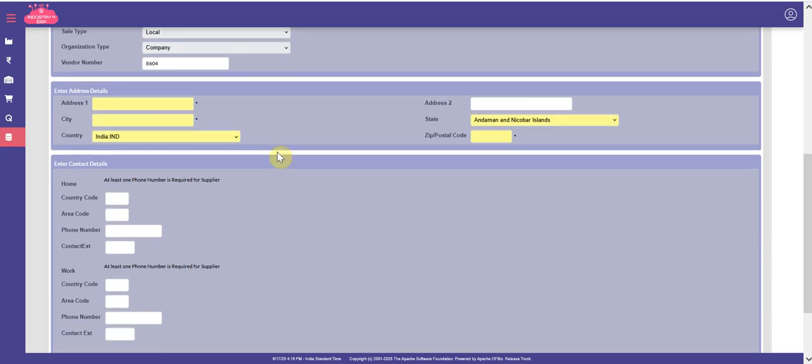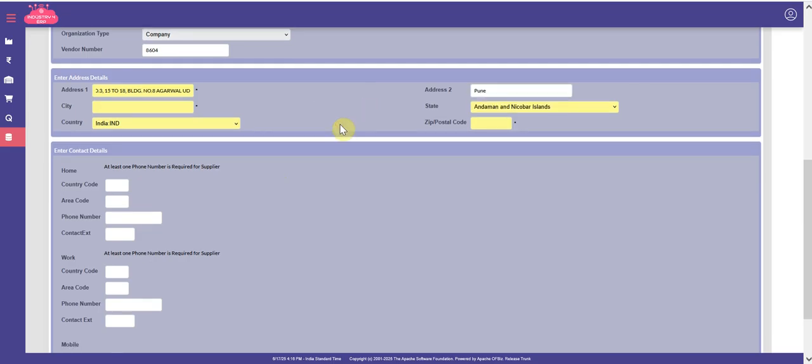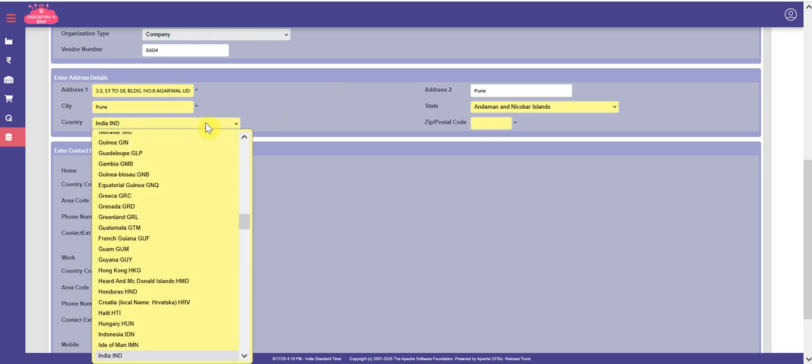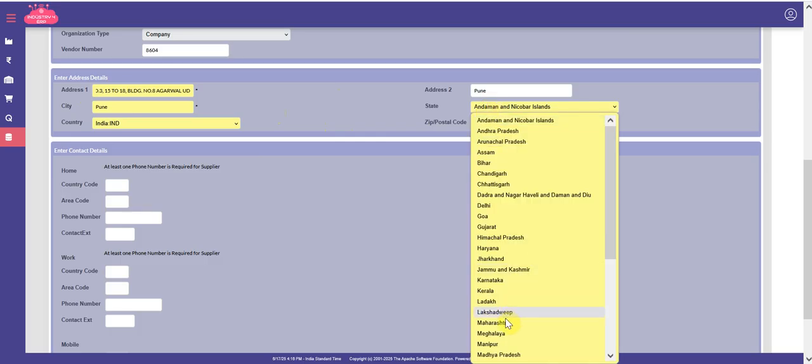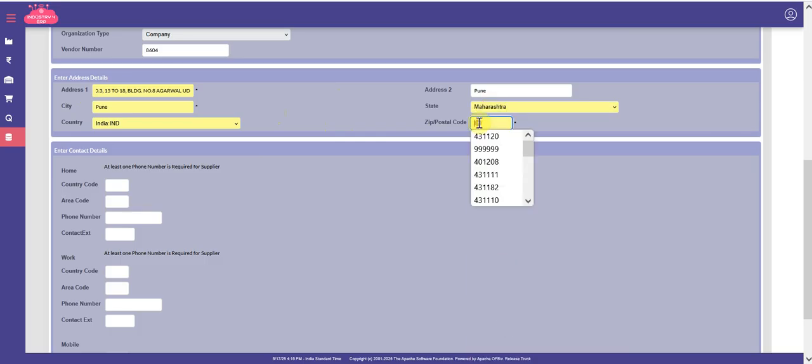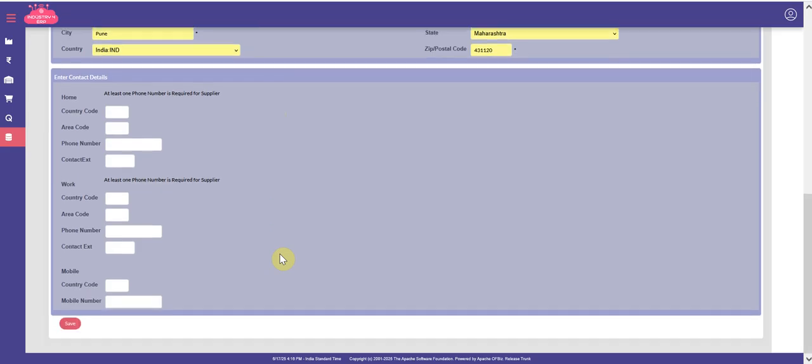Here enter the address details. If the supplier has a very long address, then they will split the address into address 1 and address 2. Address 1 is mandatory, address 2 is not mandatory. Then enter the city. Select the country of that supplier. Based on that, select the state. Enter the postal code here.